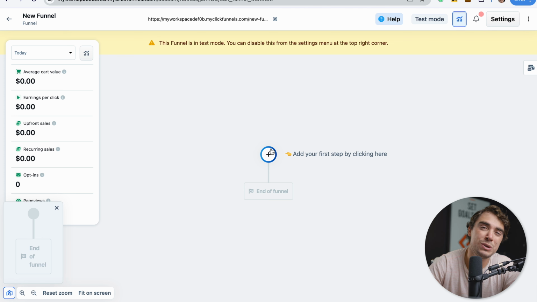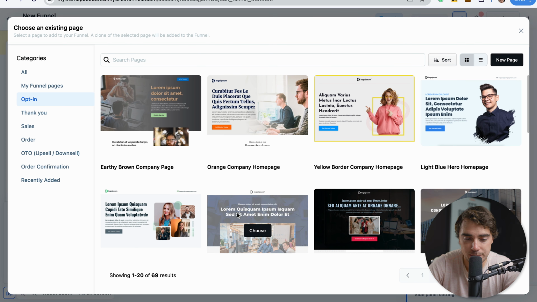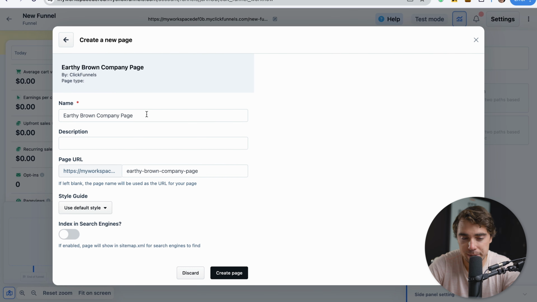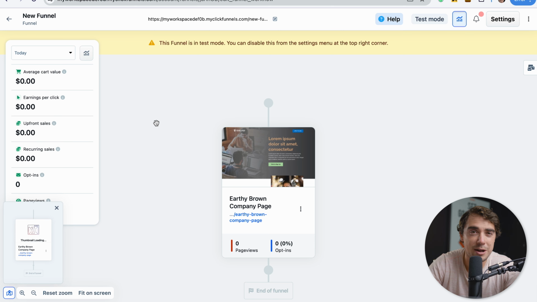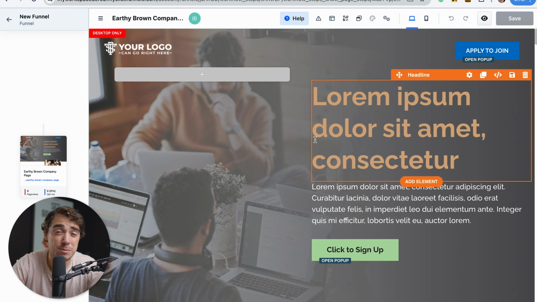Now, first things first, we need that initial landing page. So let's press the plus button, create a page, and let's create an opt-in page. I really like this earthy brown company page. Let's create it. Awesome, now it's been created. If you guys want to modify it, all you gotta do is go to the edit section right over here. You can modify this as much as you want by changing the background, the text, or any kind of the value within that page.